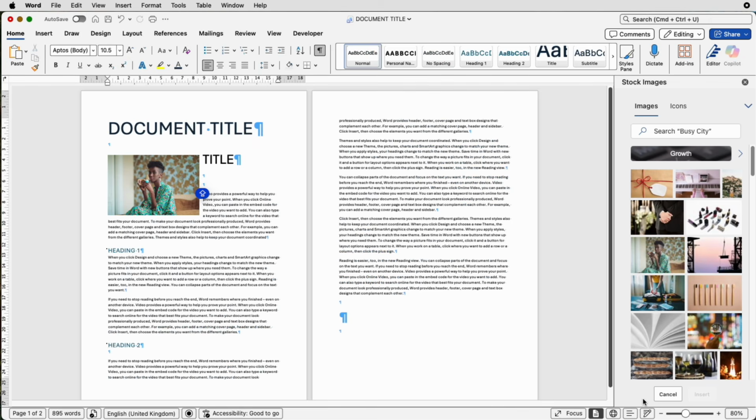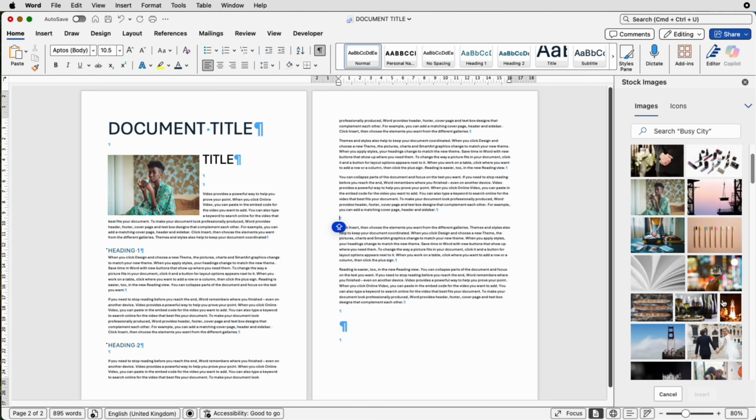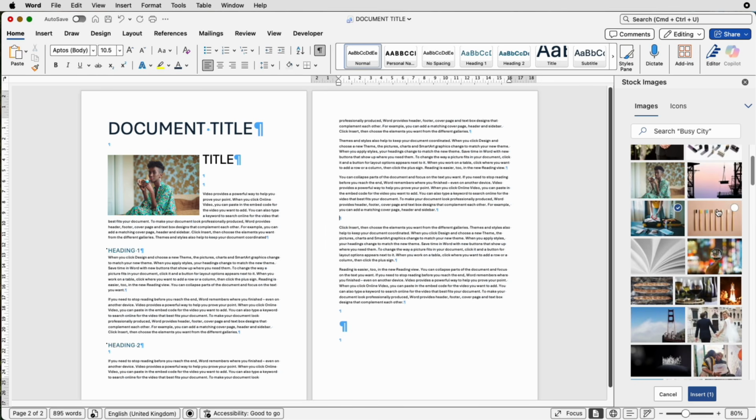If you're working with multiple images, things can get messy really fast. So here's a quick workflow to stay organized. Insert all of your images first. So I'm just going to press the return key here, and then I'm going to select a number of images, this one, these 4, and click insert.